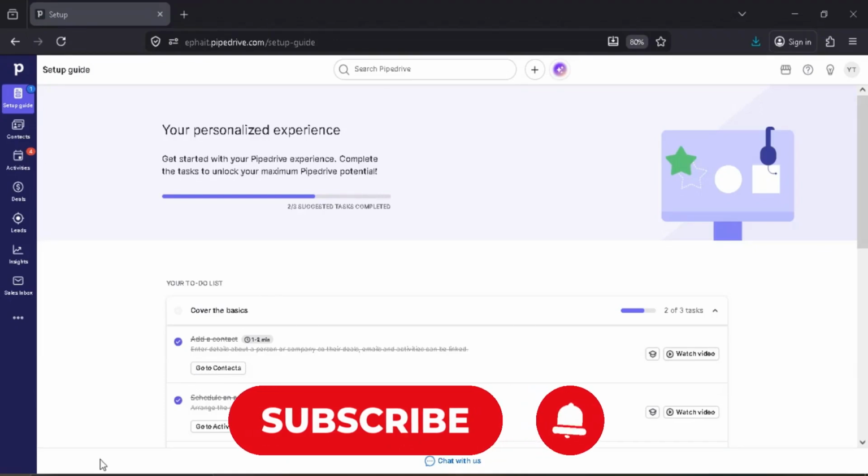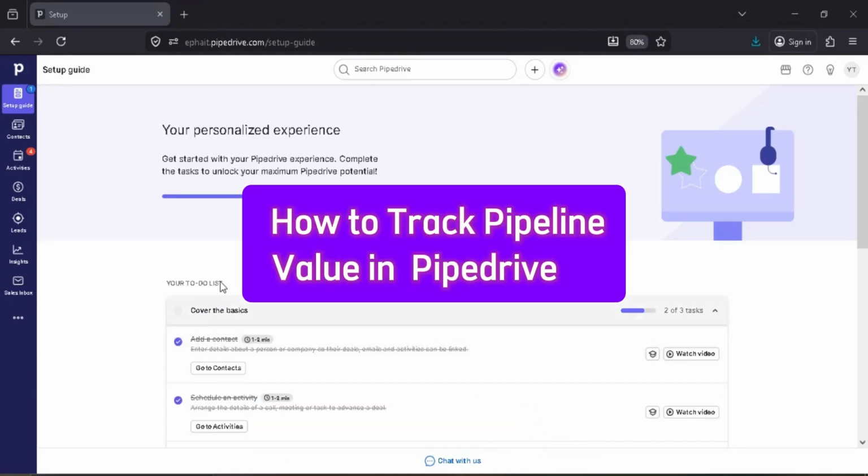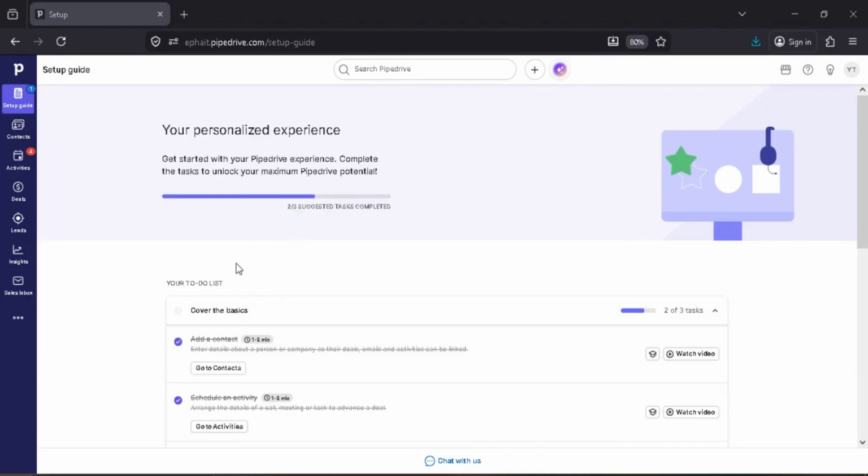In today's video, I'm going to show you how to track pipeline value in Pipedrive. This will help you see a clear, reliable number for your total pipeline without checking each deal one by one. Let's get started. First, open Pipedrive and go to the left-hand sidebar.